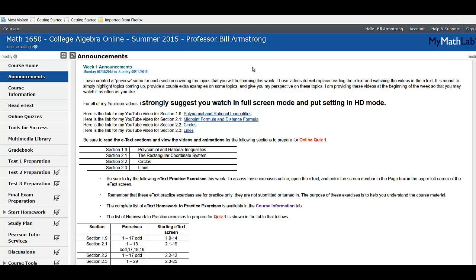The videos that I have created do not replace reading the EText and watching the videos in the EText. The EText is a phenomenal EText, and we are going to look at that here in a minute. Embedded in the EText are videos done by the author that I encourage you to look at as you're learning the material. The videos I have made are going to be kind of like a rough overview, maybe a few extra examples of the important concepts.